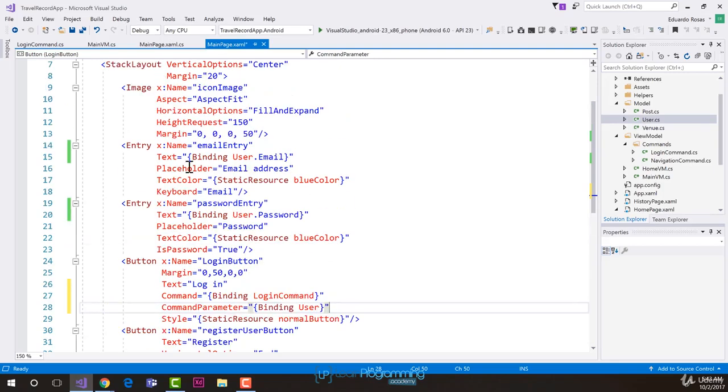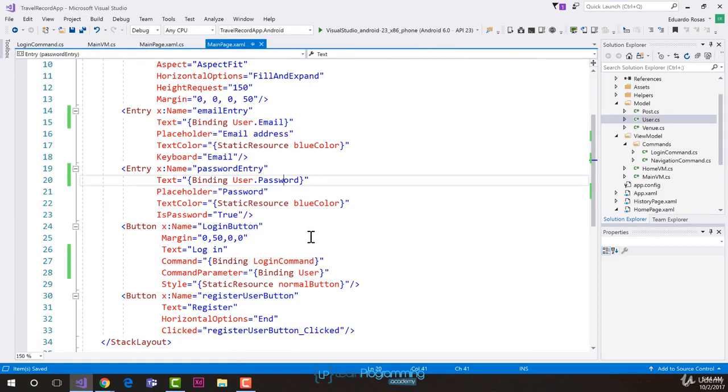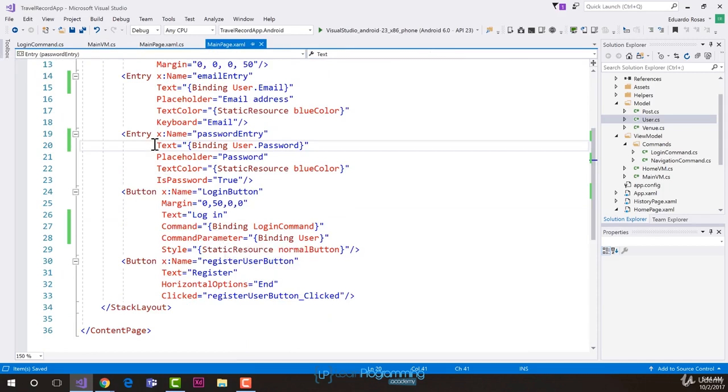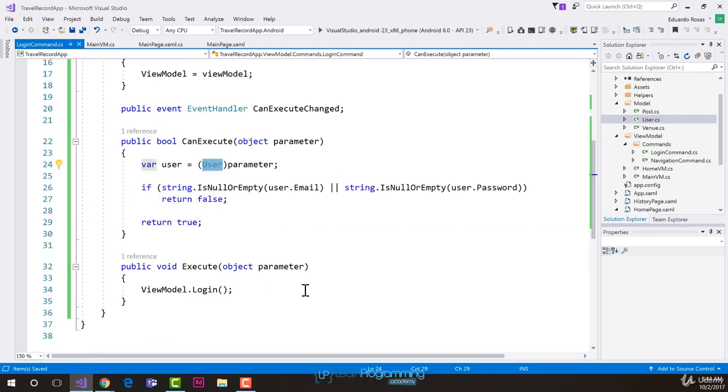and that is already binding to the entries. That means that the email that is written inside of the email entry and the password that is written inside of the password entry are going to be bound to the properties of the user that comes from the main VM class. And then that same user is going to be bound as the parameter for the command, and that is why in the login command, more specifically in the canExecute method, we are getting that parameter as a user, and then using it to continue making some evaluations.